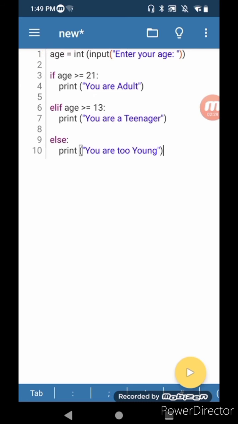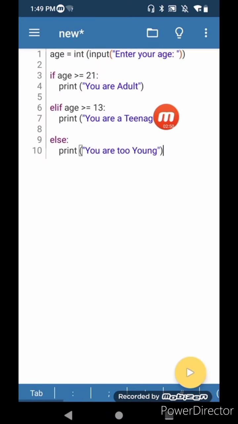Dahil, if age is greater than or equal to 21, so it's false. Kaya, papunta siya sa other condition. If age is greater than 13, so it's true. Kaya, ipiprint niya yung you are a teenager. So, kapag nag-input ulit tayo ng 25, ang lalabas na output niyan is you are adult. Dahil nag-true yung unang condition, which is if age is greater than or equal to 21. Kaya ipiprint niya yung you are adult.